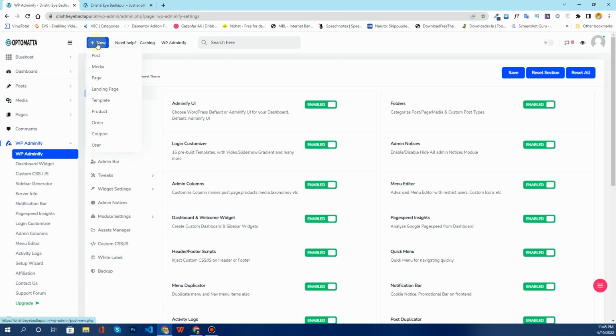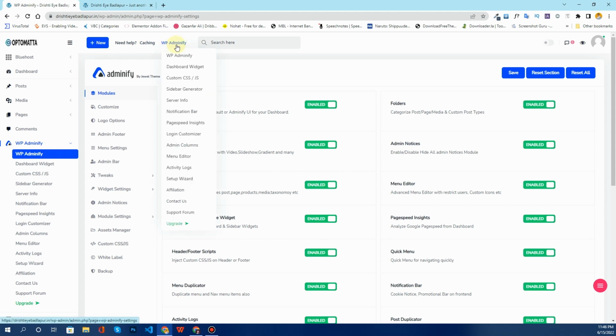On the top you have this option to create new post, new media, new page, landing pages, templates, products, order, coupons, or user. These are basically quick action buttons that you can choose to create your website. Then here, need help. So basically this is their support button, and then this is caching. I'm actually using Bluehost hosting, so they have this option, and I'm glad that they automatically enable this in the appropriate place. Then there you have WPA Adminify options that we will review now.